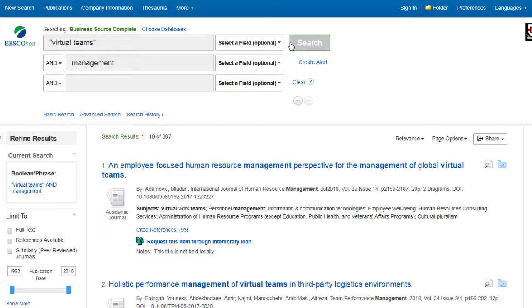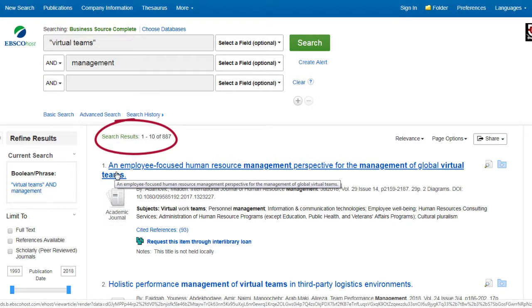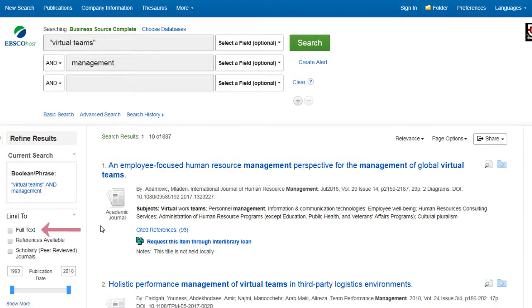Once you've entered your search terms, your results are then retrieved and displayed. You can see how many results were brought up by the number at the top of the screen. You can narrow down these results by using the limiters on the left-hand side of the page. First, start with full text. This shows you the results that are available in full text.